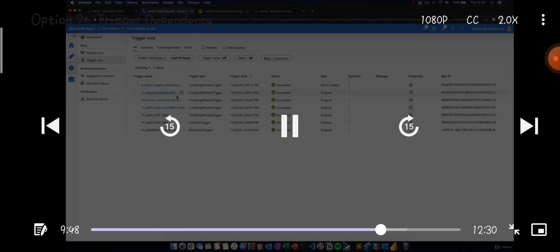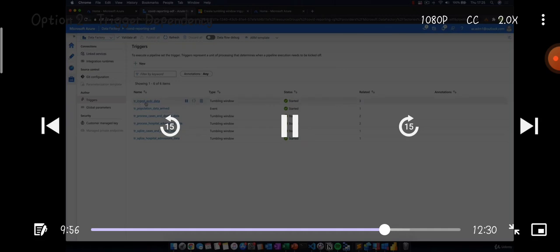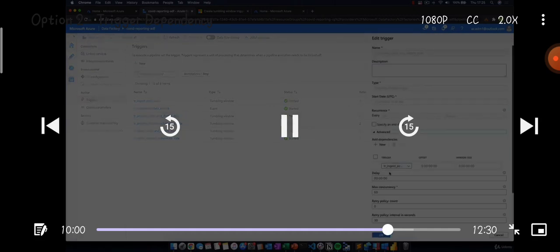Before we finish, I would like to walk you through a couple of options within the tumbling window trigger that we discussed previously. So let's get back to the triggers tab, and then you can pick the process cases and deaths. And here we gave the dependency as the ingest ECDC data, but we left the offset as 0 and window size as 0. So the offset and the window size basically lets you choose which window you want the trigger to be dependent on.